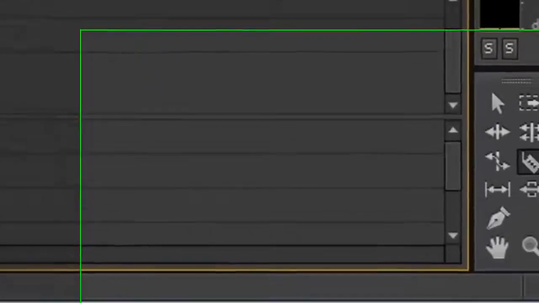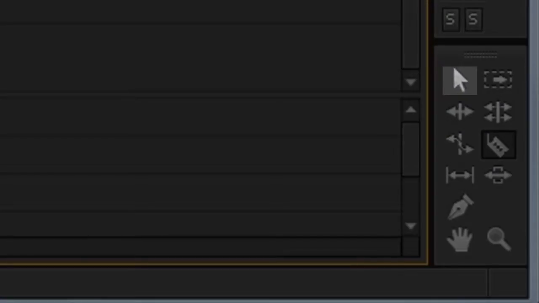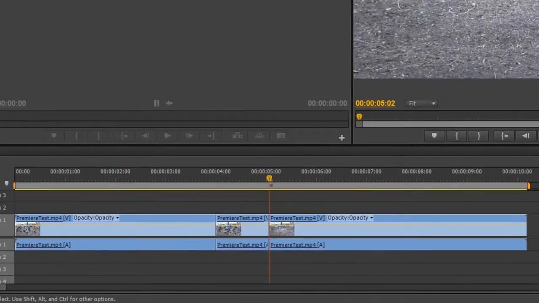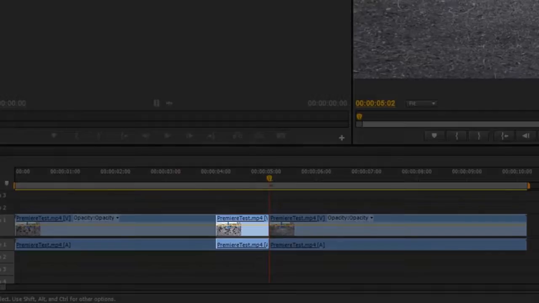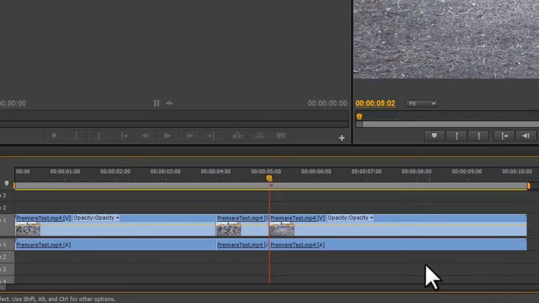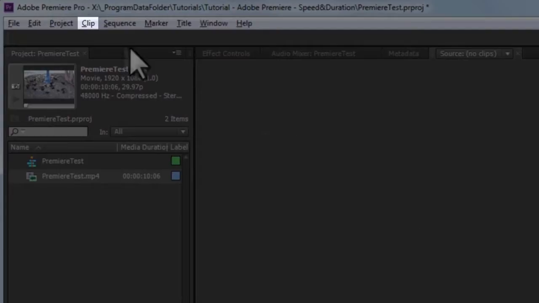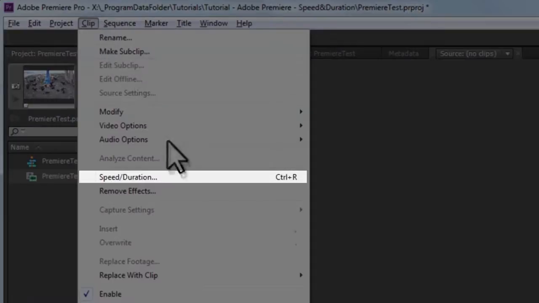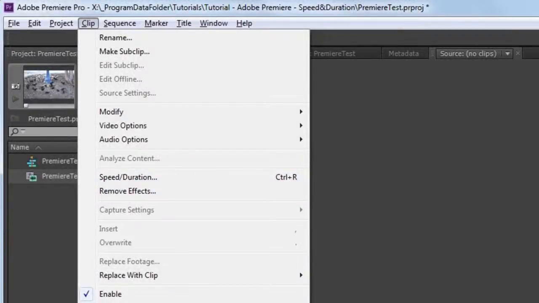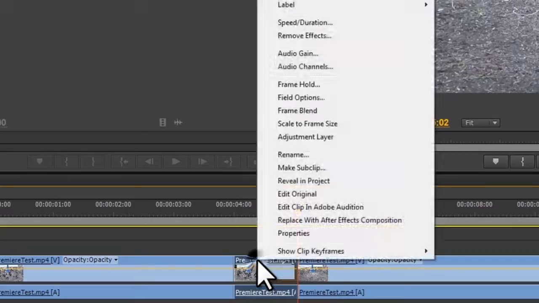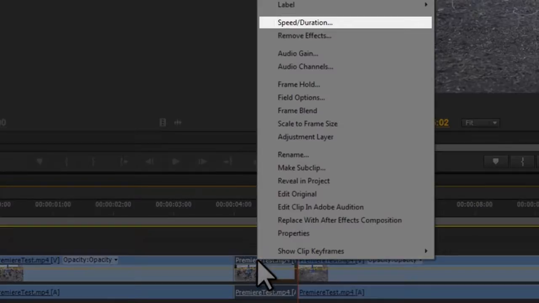Now that we've finished cutting up the clip, let's click to select the selection tool. Now let's click to select the clip that we want to work with. In this case, we'll be selecting the clip that we just created in the middle. Click to select it so that it's highlighted in a darker blue. With the clip selected, you can click on the Clip menu, and then select Speed Duration. If you prefer, you can right-click on the clip and then select Speed Duration.